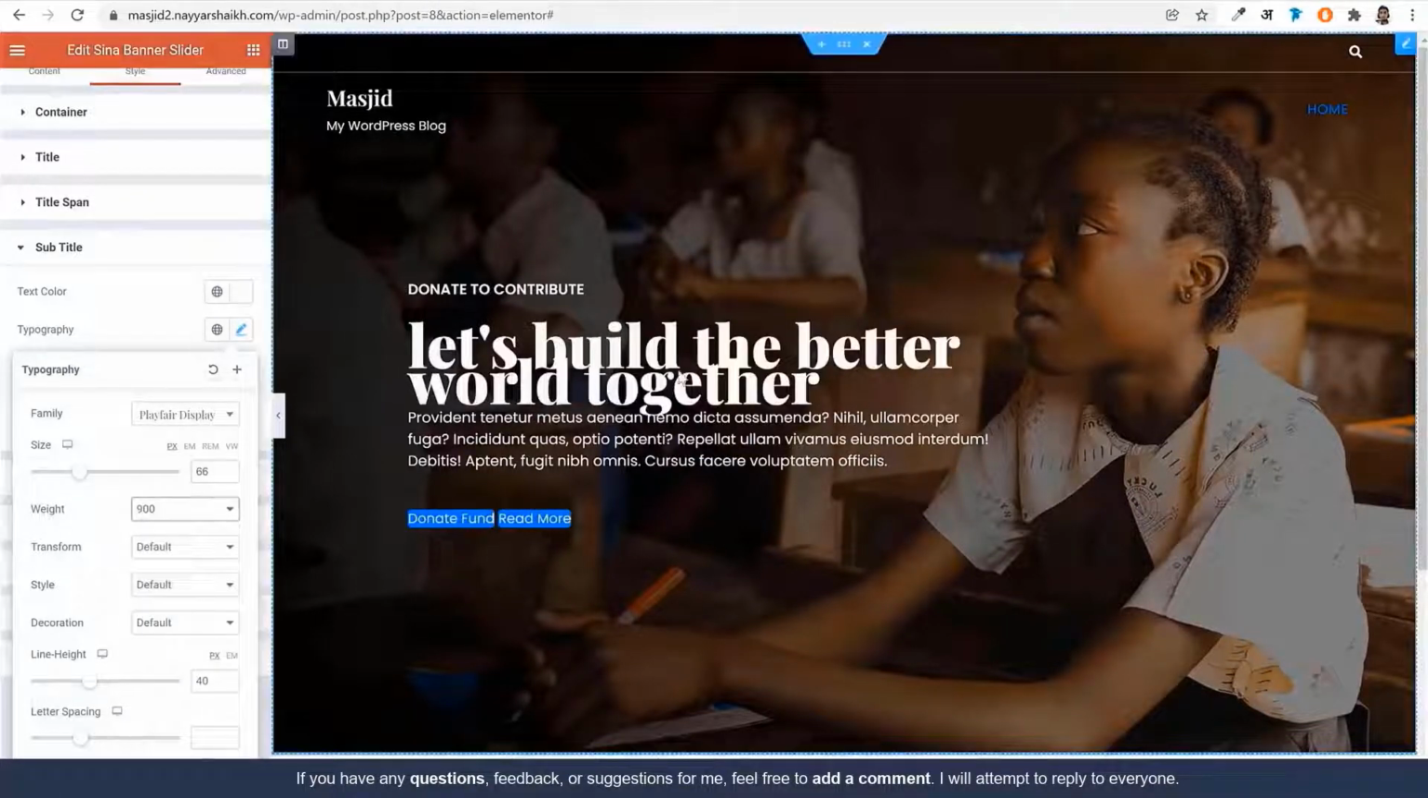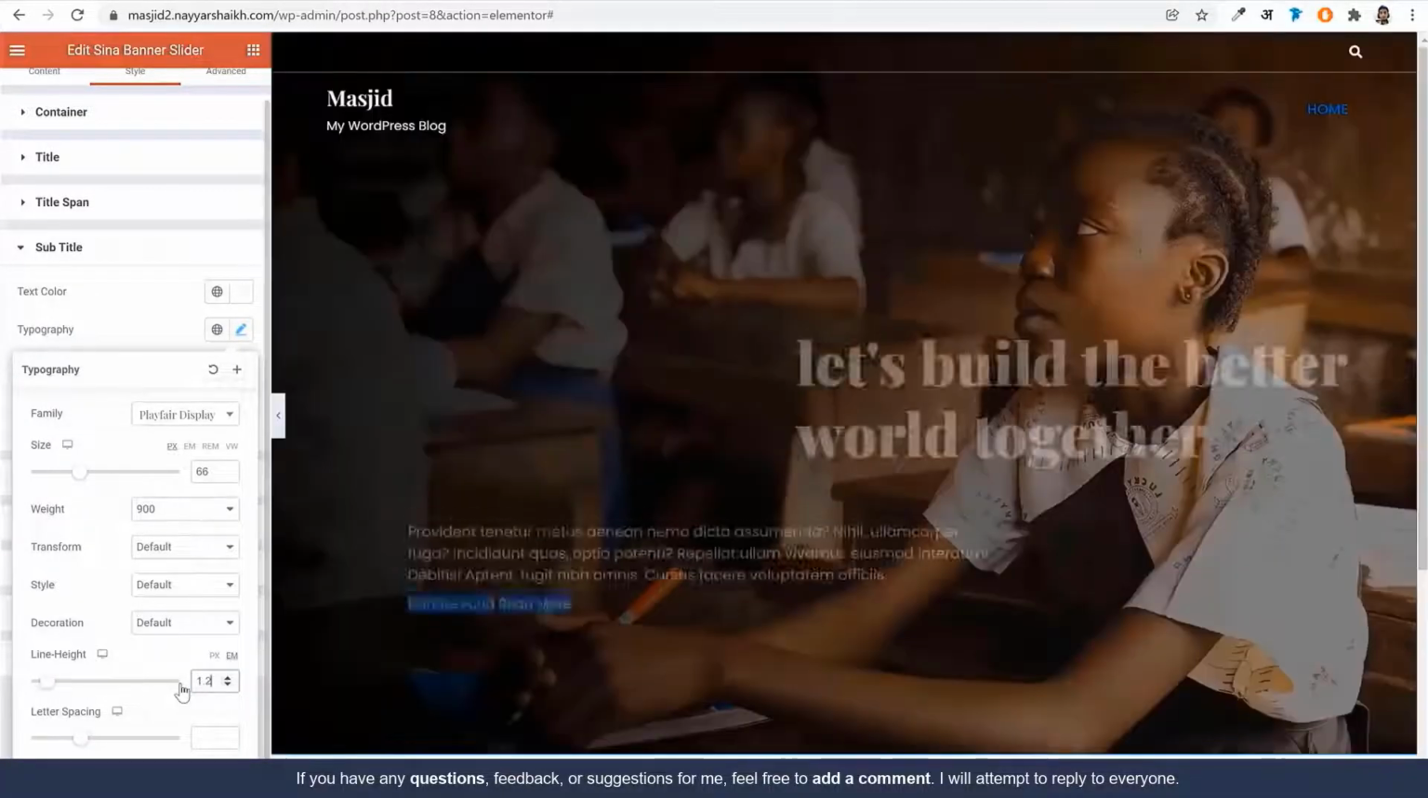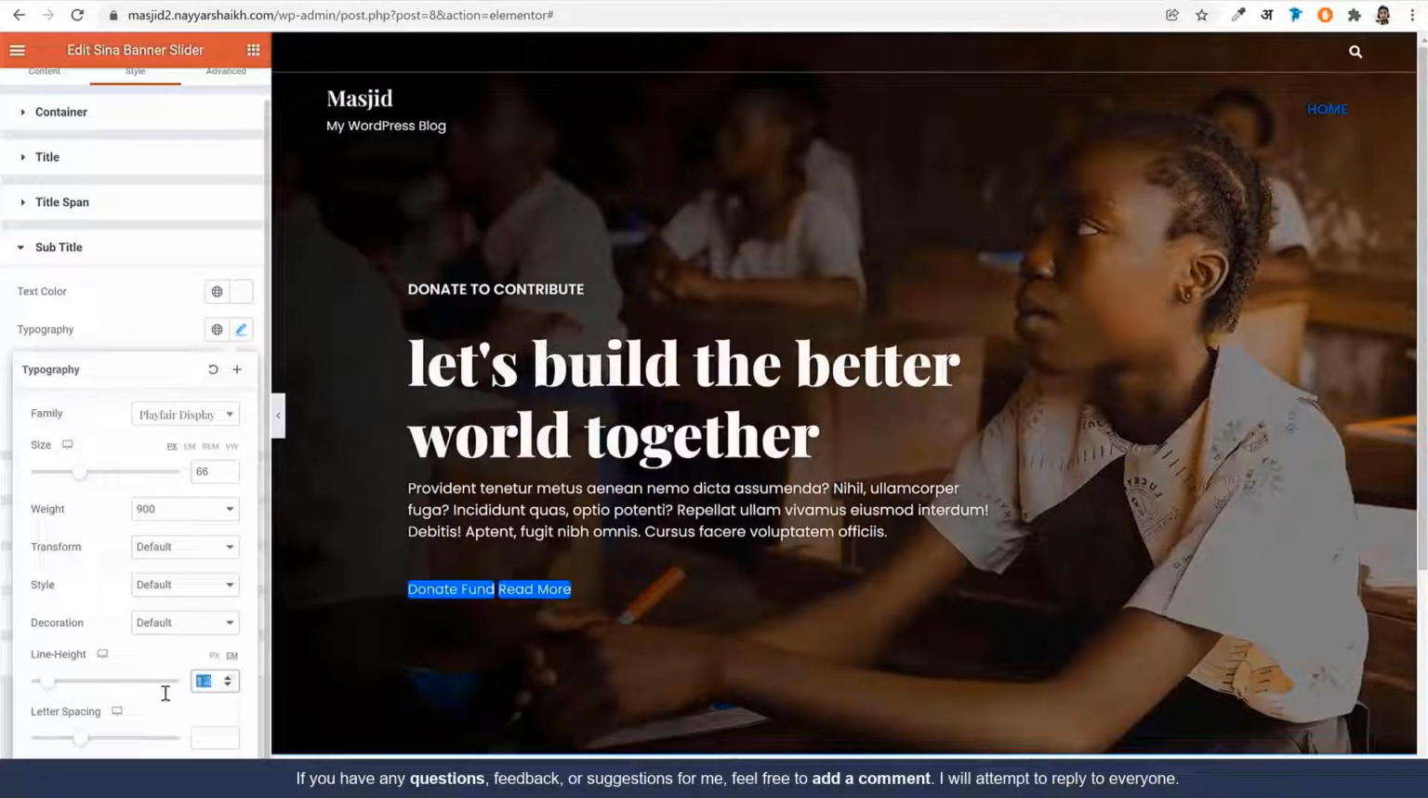Now as you can see, there is no line height. So let's add some line height as well. So instead of pixels for line height, I want to select EM. So click on the second option, EM. And under this option, type in 1.2. So basically 1.2 EM. This is how it will look like.